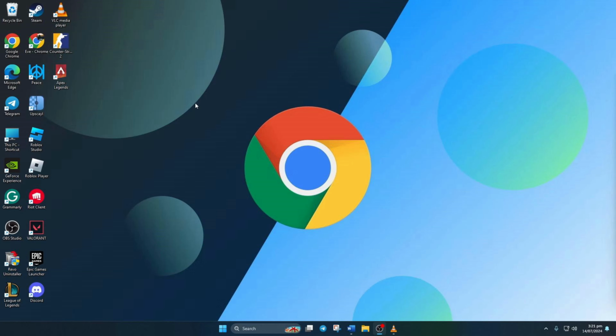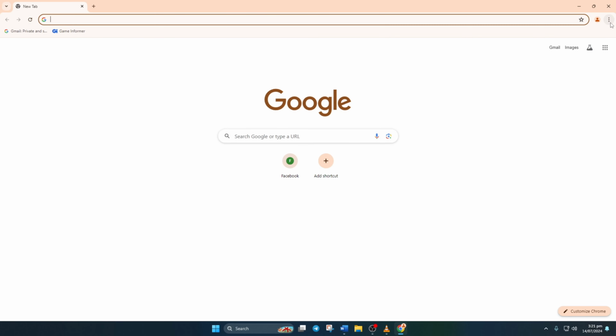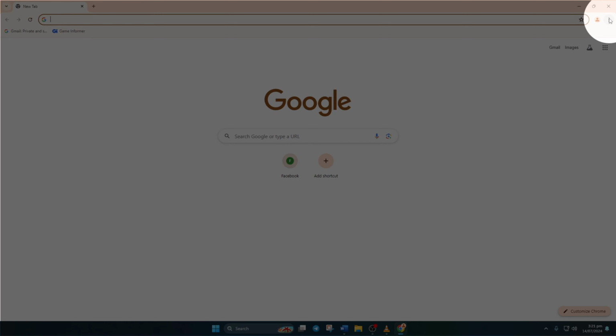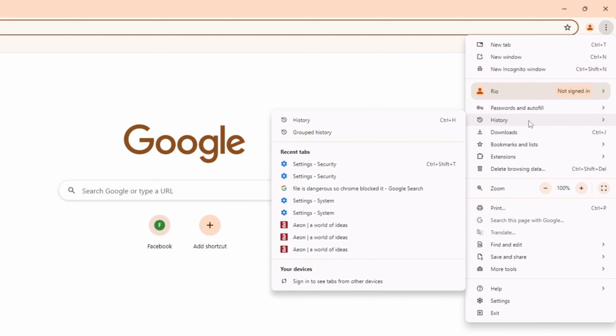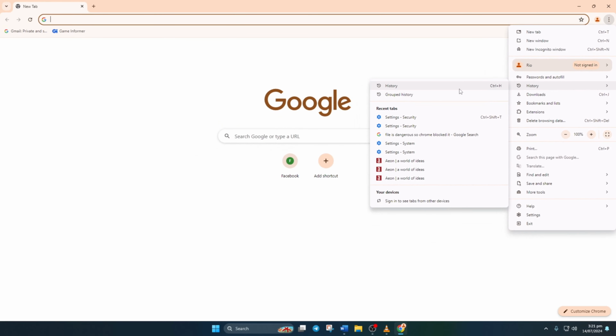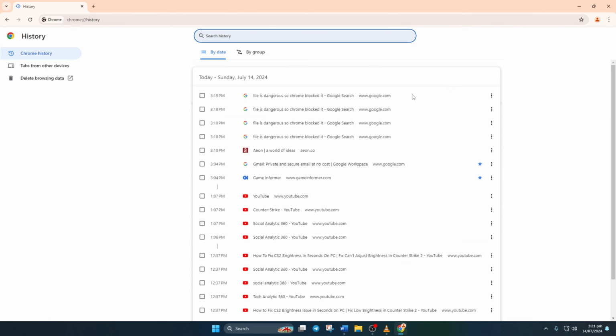First things first, fire up your Chrome browser on your computer. Now look up at the upper right corner and spot those three dot icons. Give them a click. Next up, hover your cursor over History and click on it from the side panel that pops up. Alternatively, if you're a keyboard ninja, you can press the magic combo of Control (Ctrl) and H together to get there in a flash.